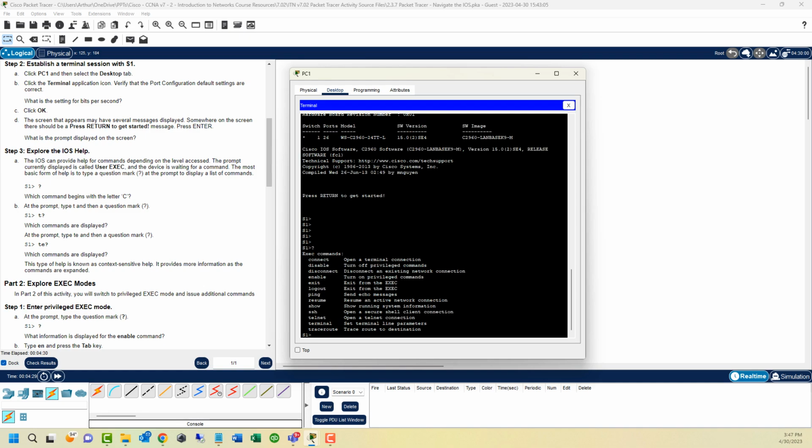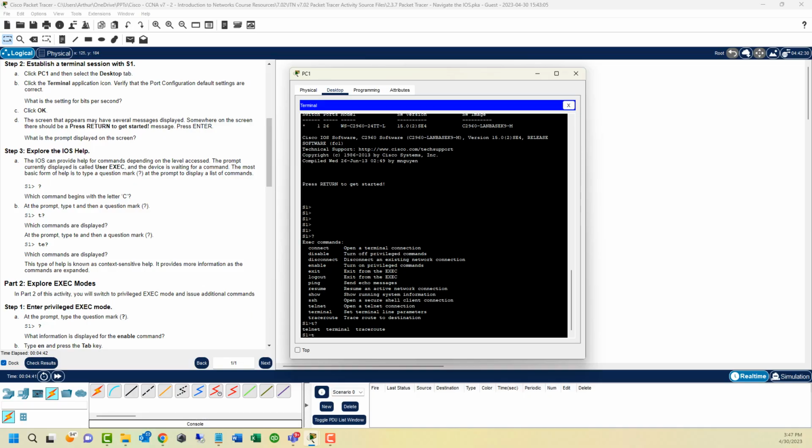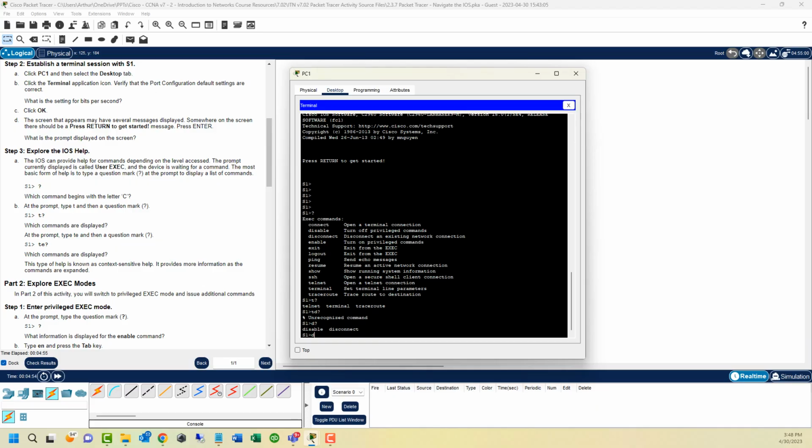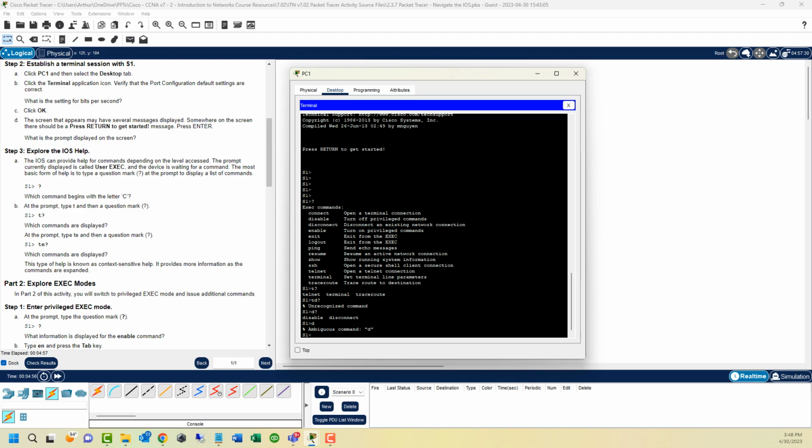We have connect, disable, disconnect, enable, exit, logout, ping, resume, show, SSH, telnet, terminal, and traceroute. A lot of different options. So let's do T, question mark. Notice with a T and a question mark, we can see every command that starts with T. If we do D and a question mark, D, question mark. If you just do D, you only see what's available with D, and there are multiple commands starting with a D, so you get an ambiguous command.